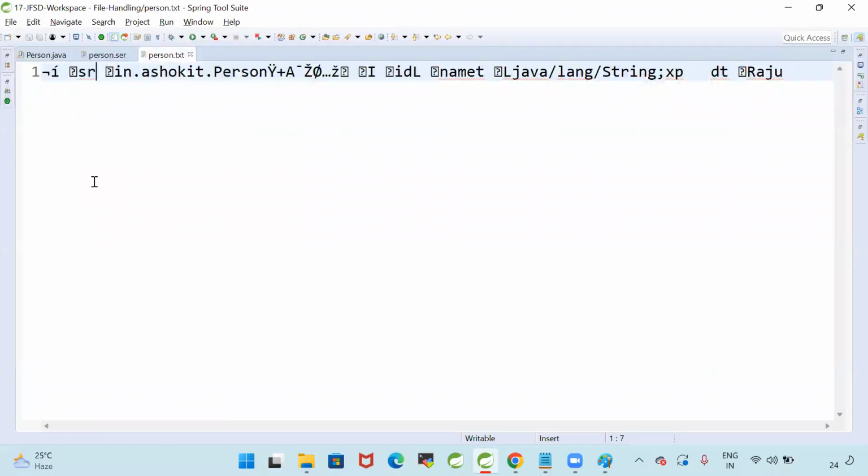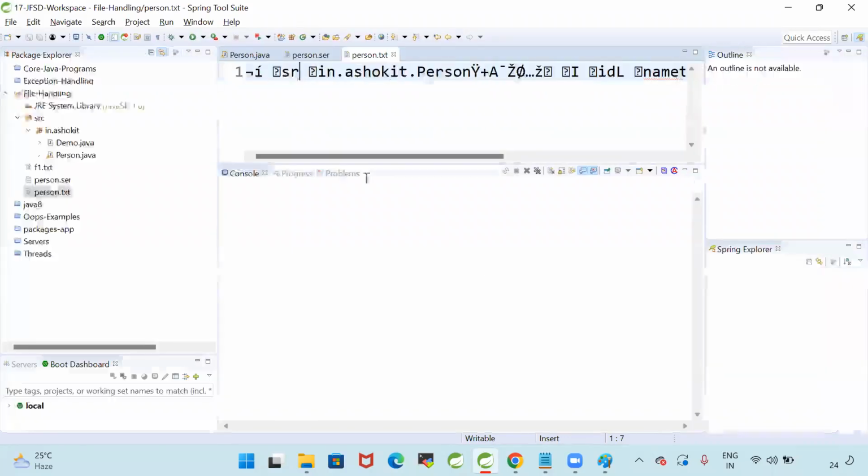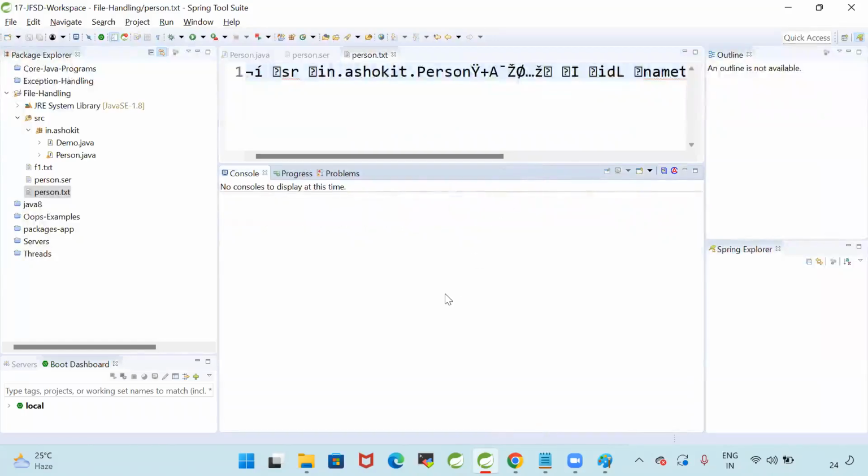It is storing the data in the bytes format. My program is terminated. My JVM stopped. Am I losing the data? No. Why? The data is already stored to the file. Can I get the data back after 1 year also? Yes, I can get my data back after 1 year also.